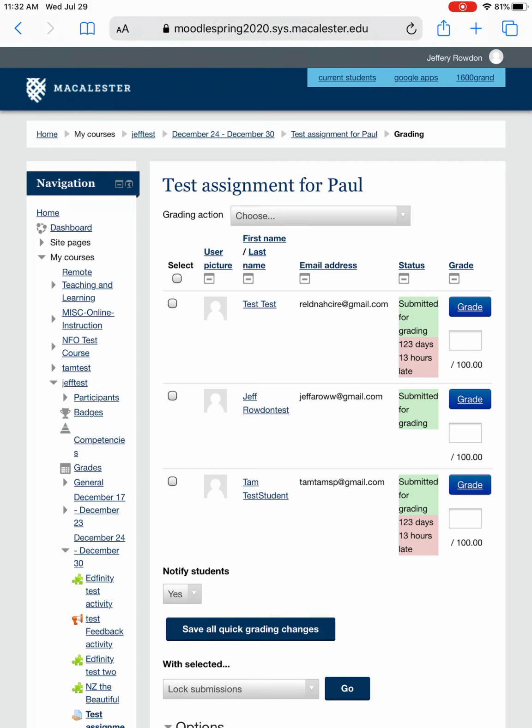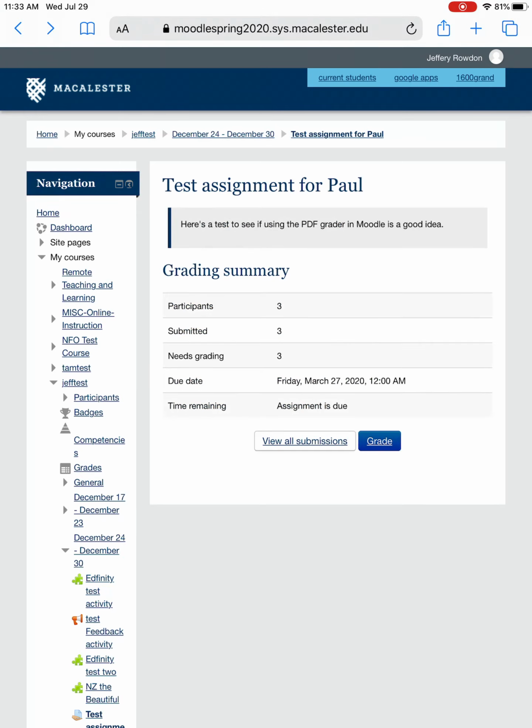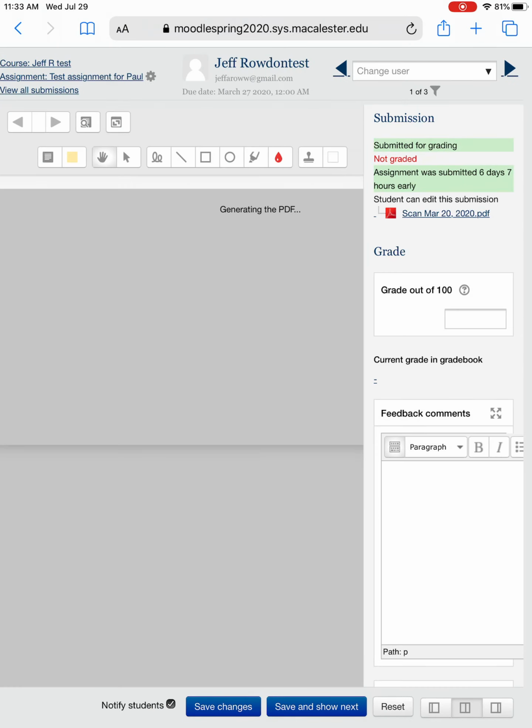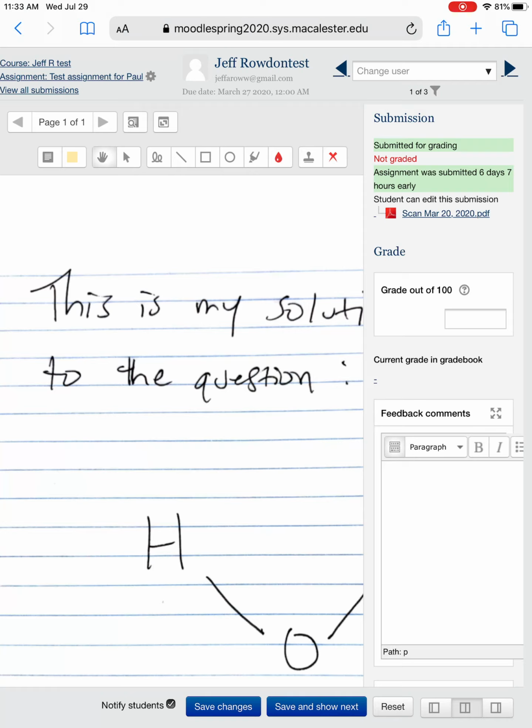If I wanted to grade all the students' assignments and move back and forth between them, I might go back one and simply click on the Grade button. This is going to put me into the PDF grader on my iPad. And as you can see, there's this panel on the right that's got submission at the top of it, and it's got some places for the grade and feedback. And that panel's sort of in the way. I can't quite see the whole document that was submitted.